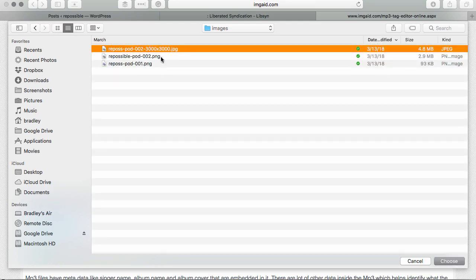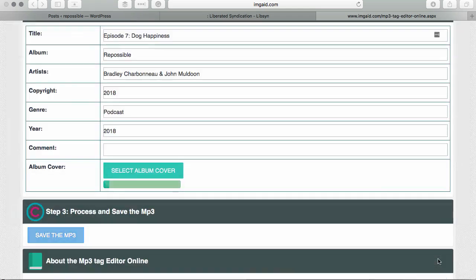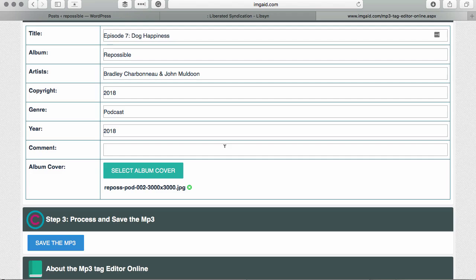So you'll see there's different sizes. I'm going to get the max. It needs to be 1400 by 1400 or up to 3000 by 3000. I'm going to do the max, make it look real pretty. And there we go. I don't know what this comment thing is.